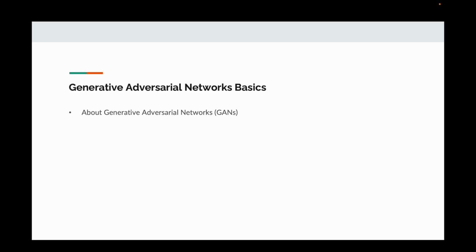Some of the key concepts of GANs include: first, the generator takes random noise as input and attempts to generate realistic data such as an image. Then we have the discriminator, which takes data, real or generated, and classifies it as real or fake, providing feedback to the generator.